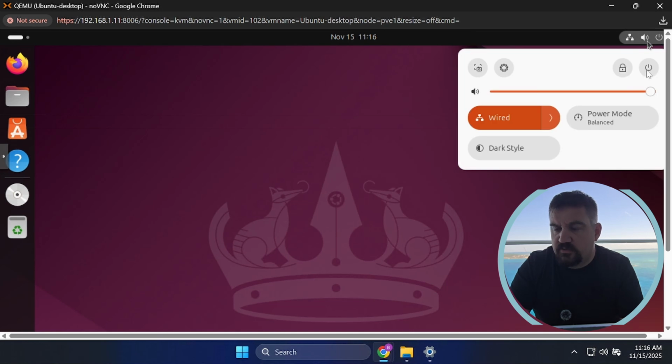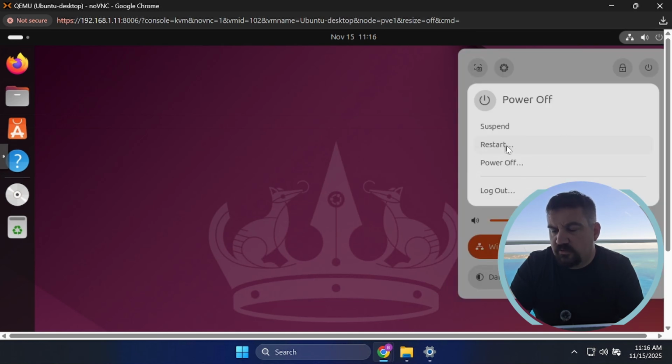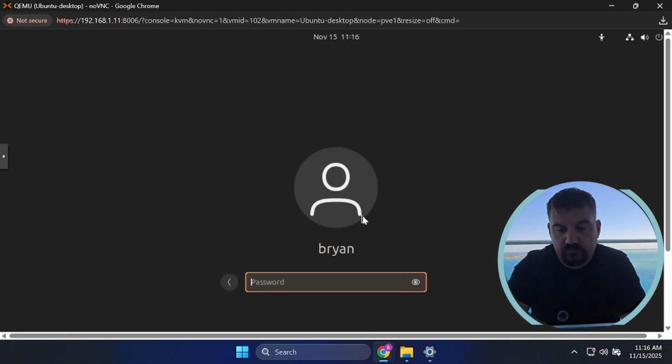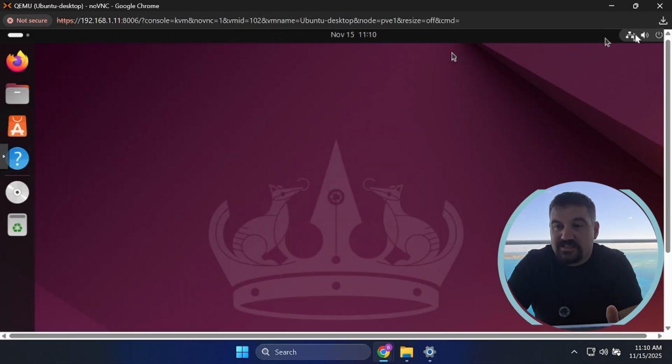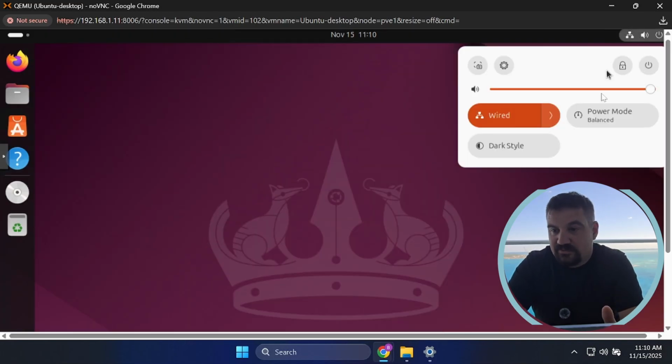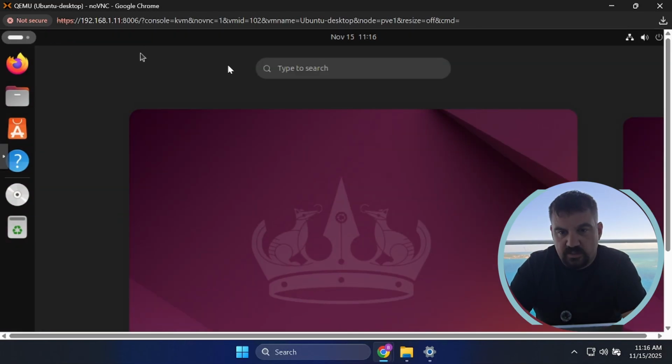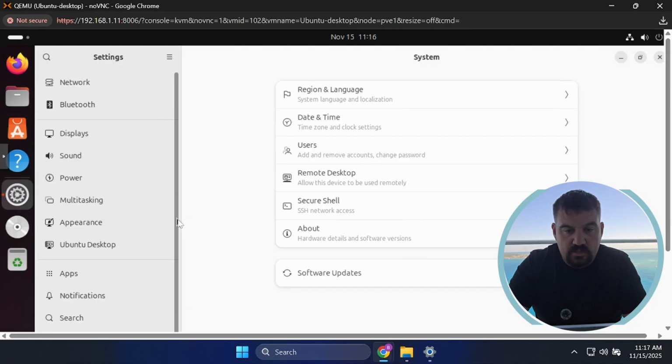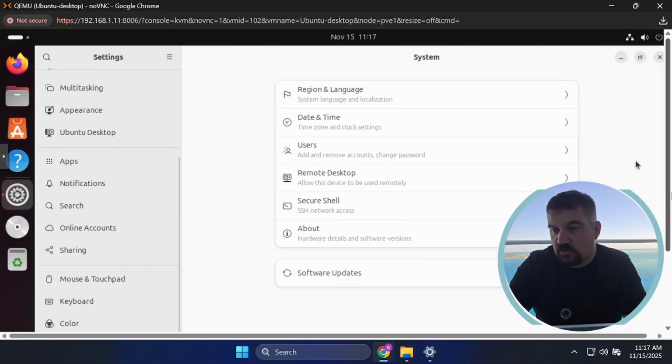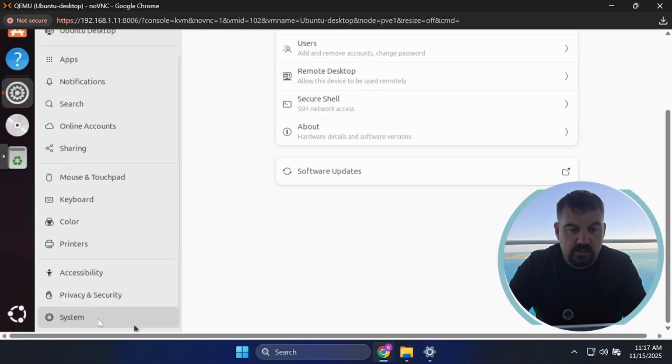So we're going to click right here where the power button is, do power, and then restart. And then we're going to log back in with that super secret password. The next thing that I want to do is make it so that I can remote into my device. So right now, we're going to type in settings. And over here on the side, we're going to scroll all the way to the bottom or click on system.